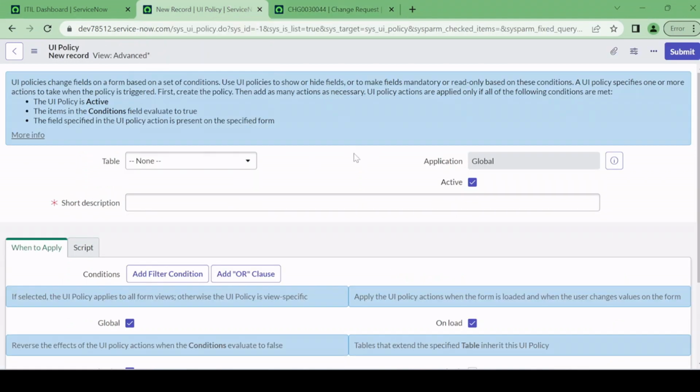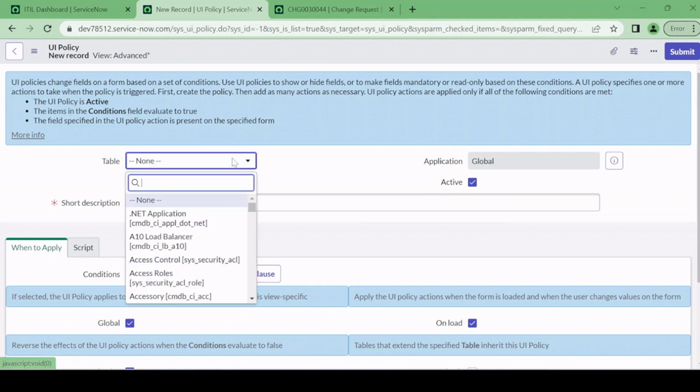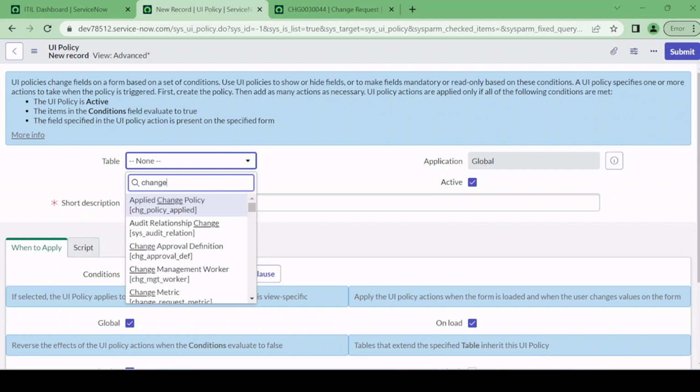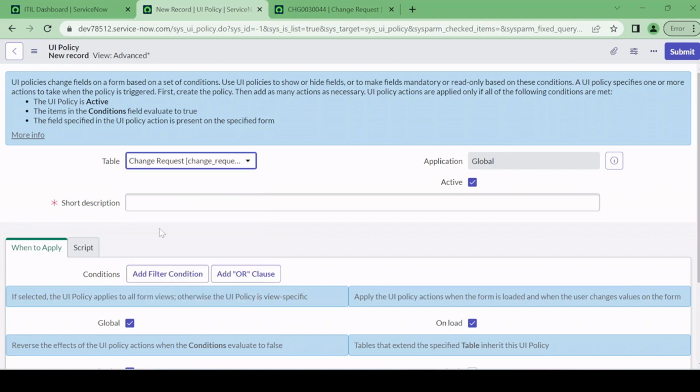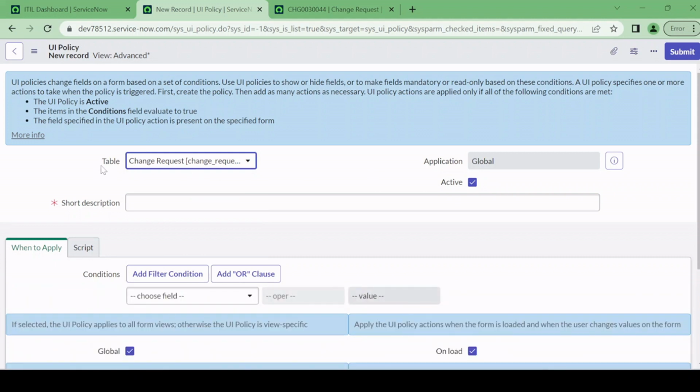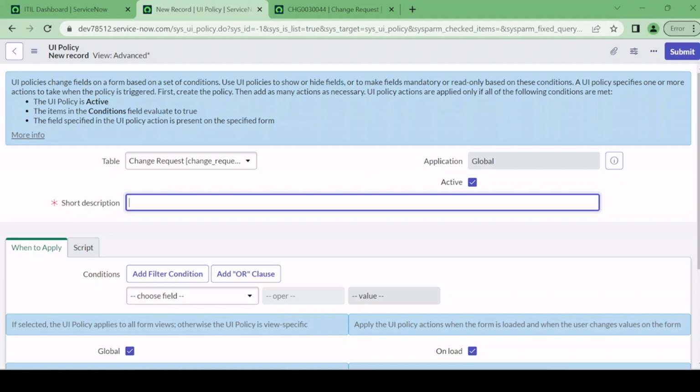So fine, now let's create our first UI policy. We know which table we have to apply it on. So first we have to select the change table. Just type change here and look for change_request. Let me type. So this is the one. Fine. So I have selected the table called Change Request, meaning this UI policy is going to apply on the change table.